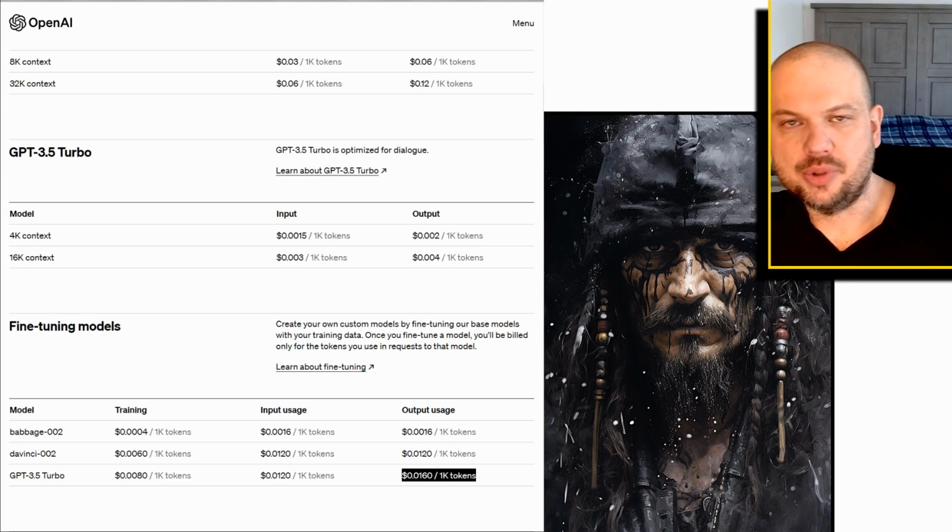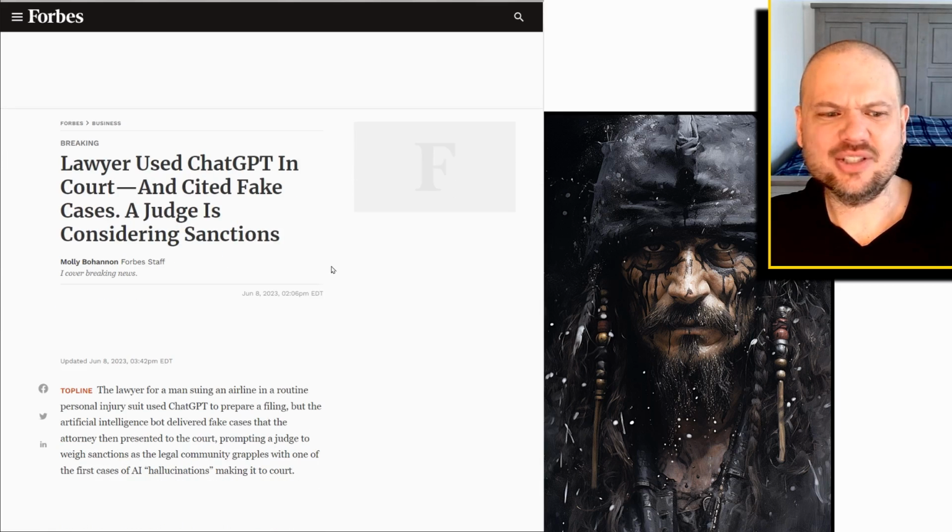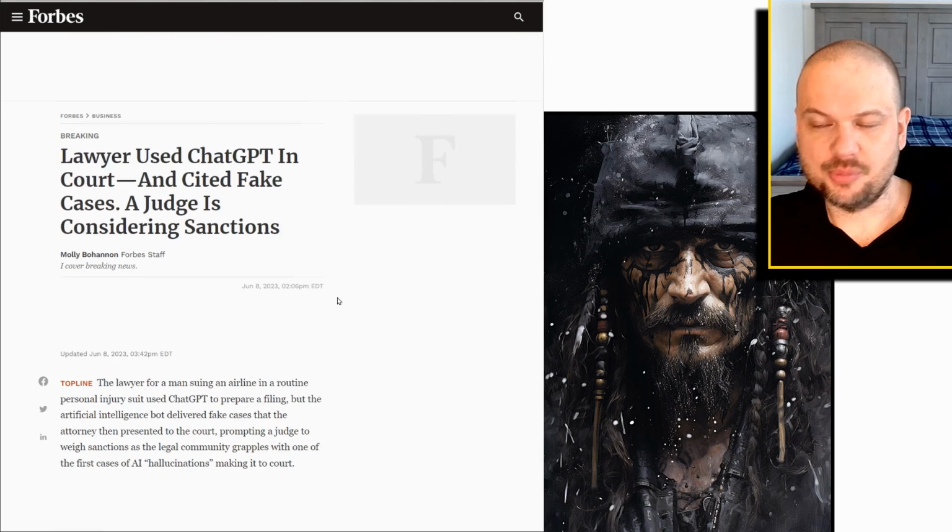Fine-tuning can be used in legal research, for example. Remember that lawyer that used ChatGPT in court and it cited a bunch of fake cases? He got into a lot of trouble for that. Fine-tuning would be able to help with that.